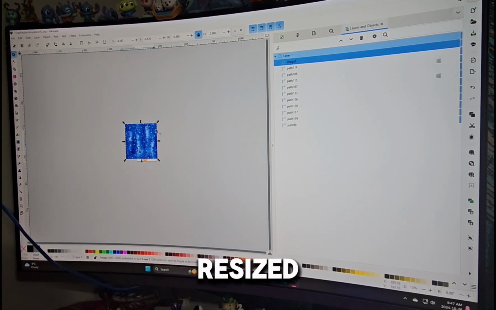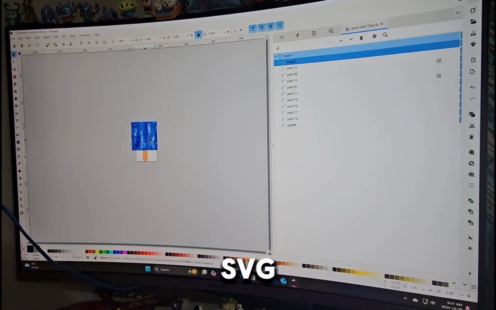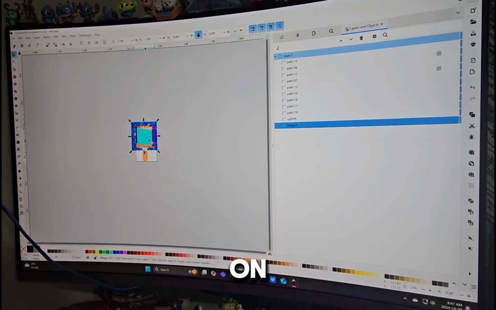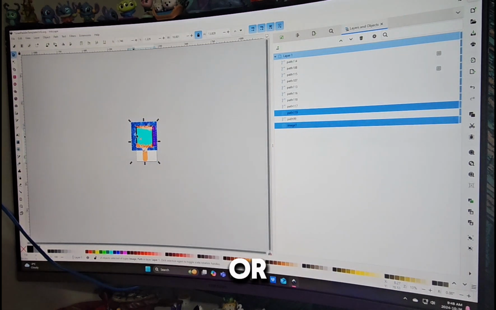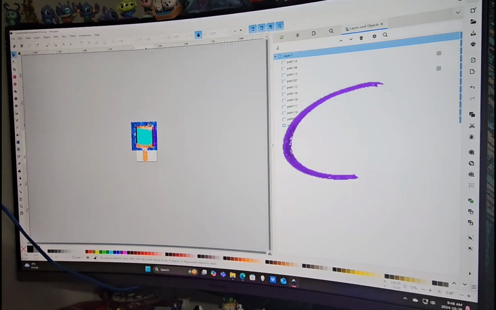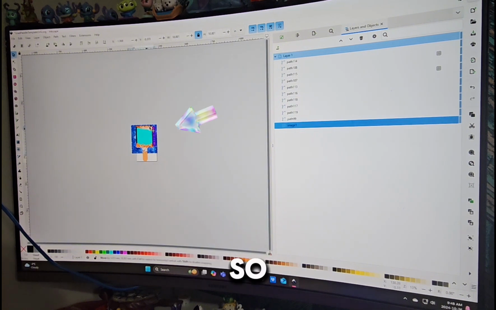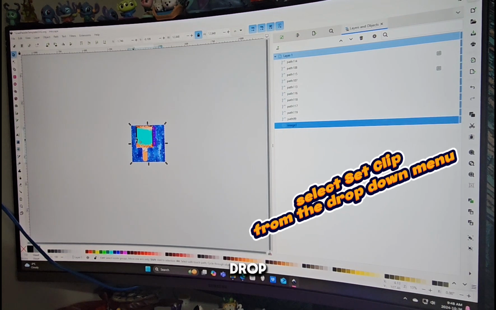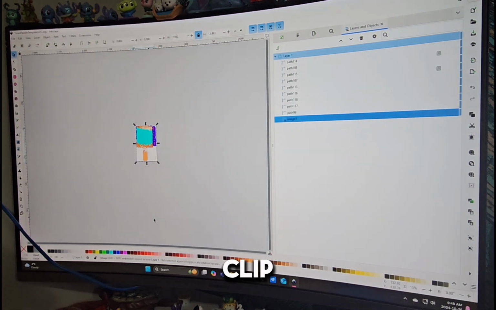Once it has been resized and positioned over your SVG layer, we're going to go ahead and select both by clicking on them with your mouse individually, or we're going to select them from the Layers and Objects panel like I just did. Here I am just resizing it so that the SVG fits over top of it nicely. We're going to go ahead and right-click on our mouse to bring up the drop menu and select Set Clip.